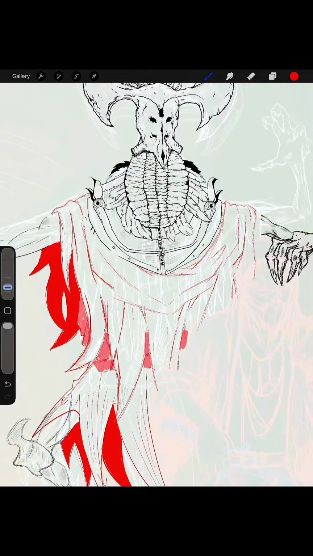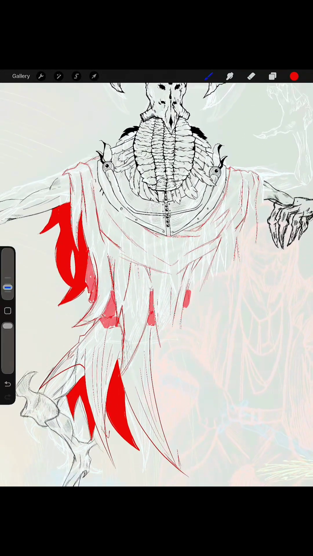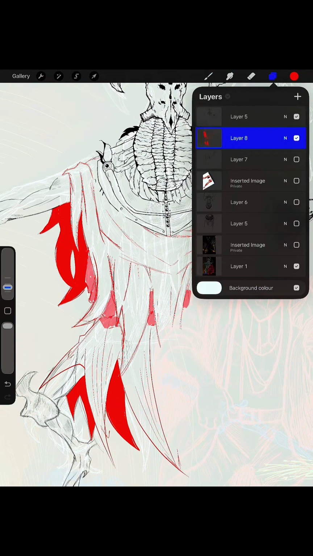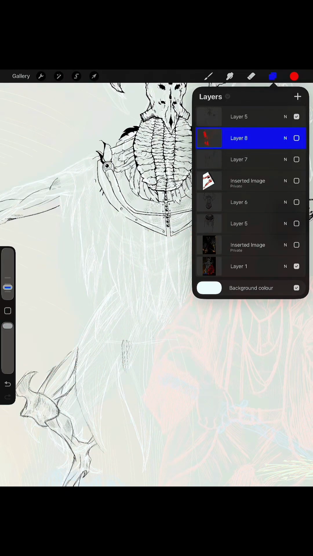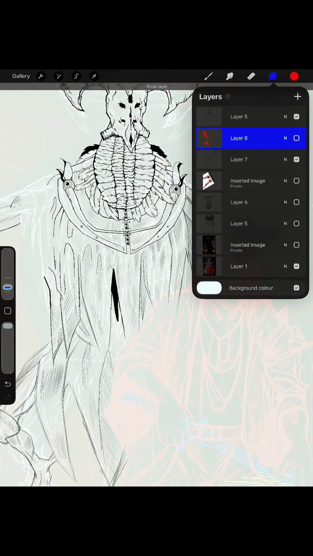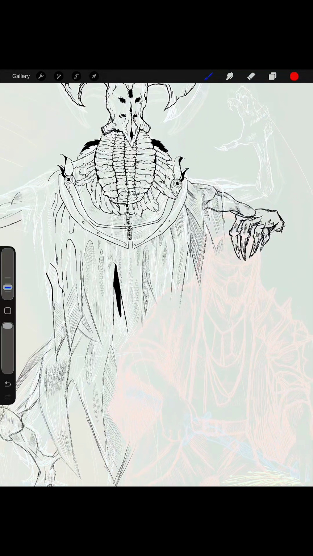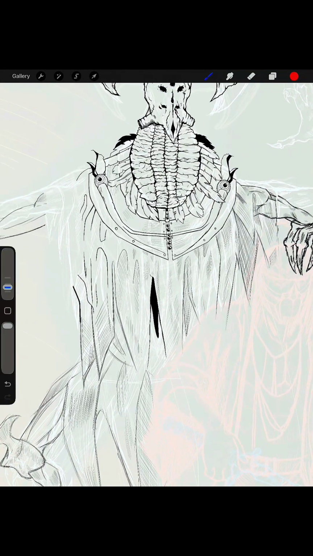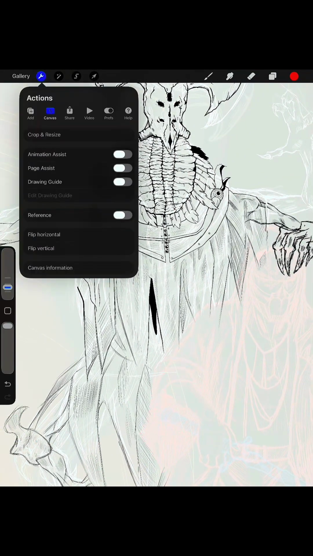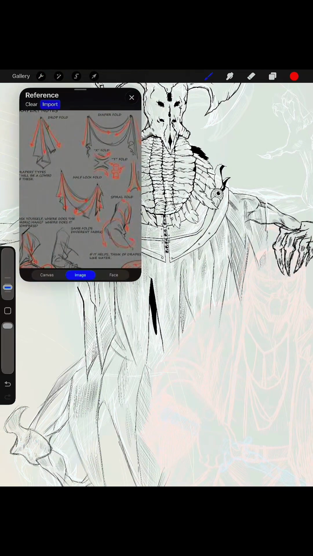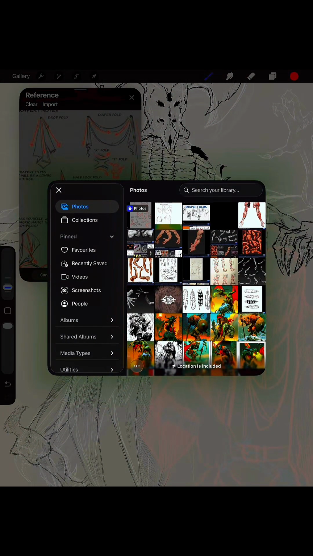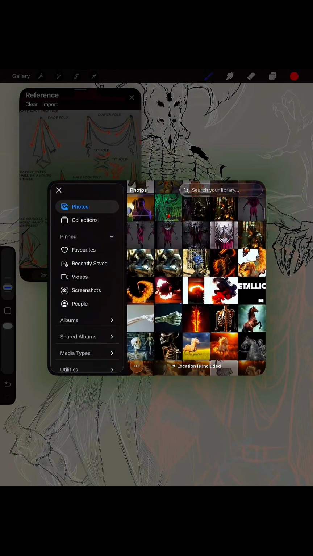So yeah, this is a look at the updated clothing that I've done in the fabric draping off of his shoulders and his arm. So let me just turn on this layer. Initially here, I'll show you the reference as well so you've got an idea. This is the new reference I'm using for getting a general idea.